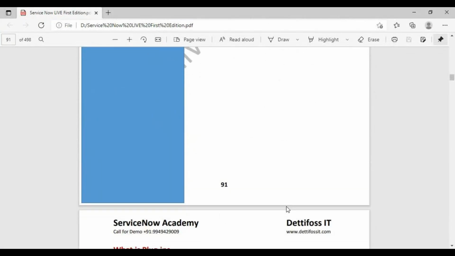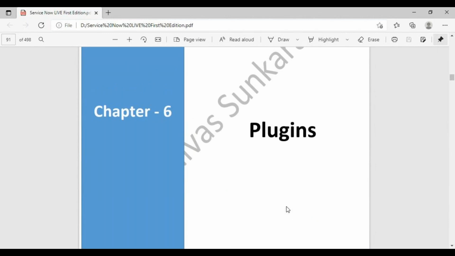Can you see my screen? Documentation. Guys, can you see my documentation? Sir.